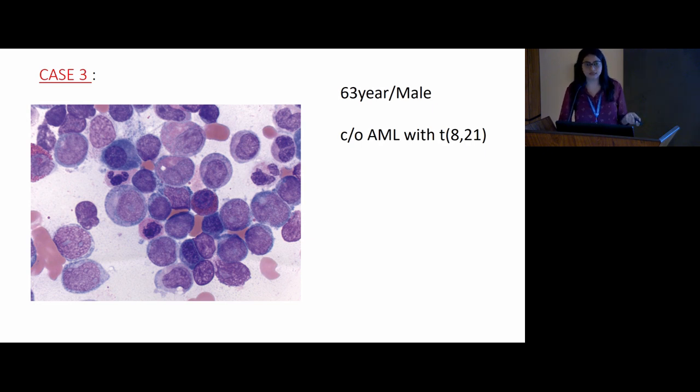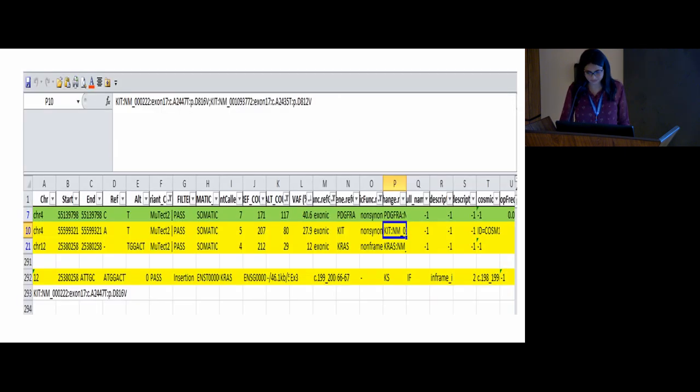Coming to the second case, this is a 63-year-old male with AML with translocation 8;21. We can see a lot of blasts and eosinophils as well. Could anyone tell what the most common mutation in an elderly patient with adverse prognosis could be? Yes, thank you. Similarly, we had KIT D816V.